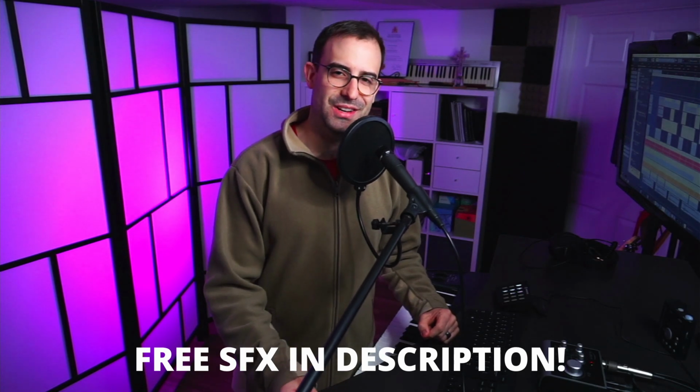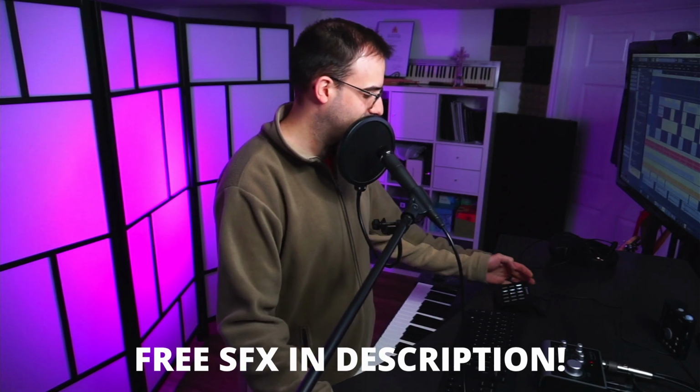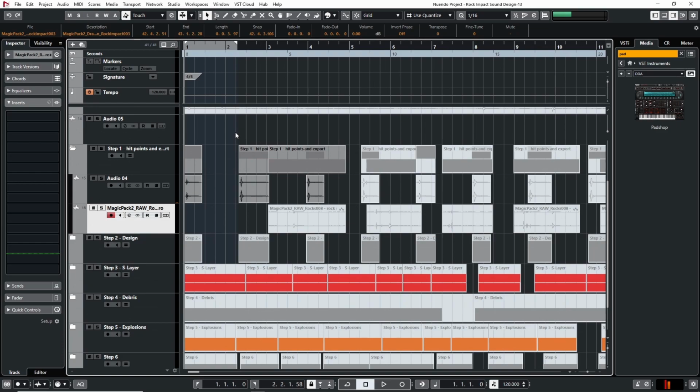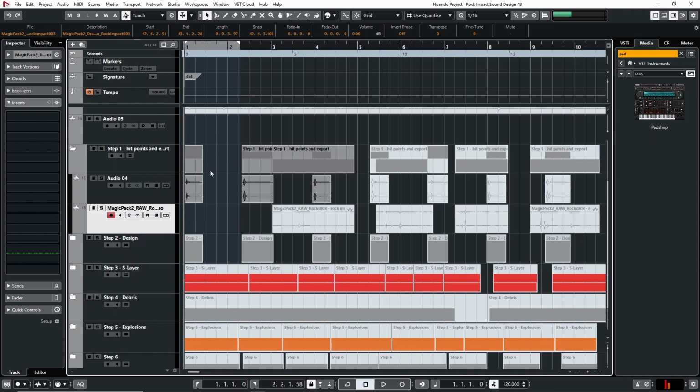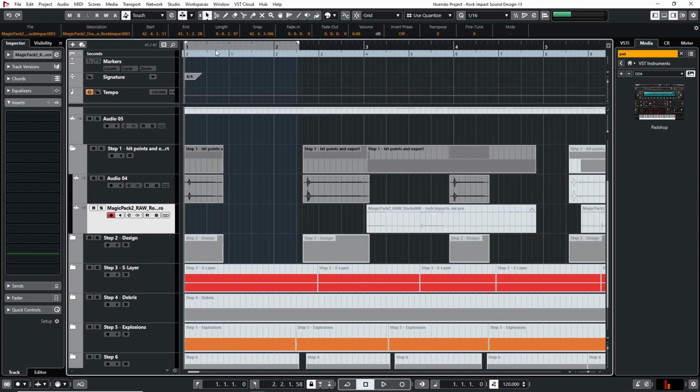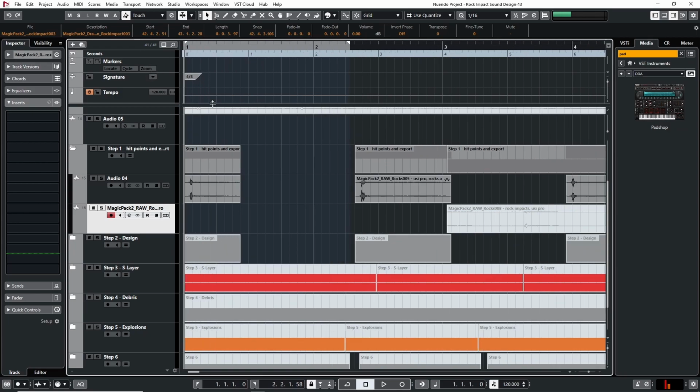All right, let's get into the project, and we'll be designing some rock impacts. For designing rock impacts, I split my process up into around 6 steps. The first step is to go and record some simple rock impacts. So let me show you what I got here and give you some tips on what I found worked really well. So here's one.